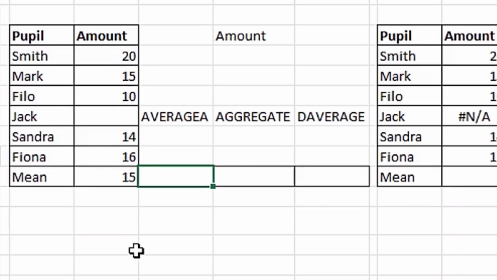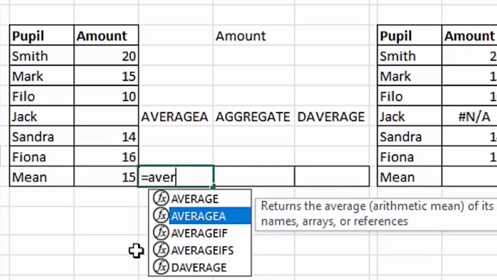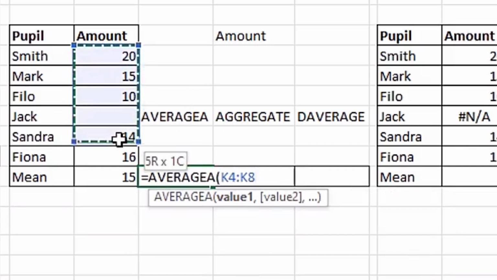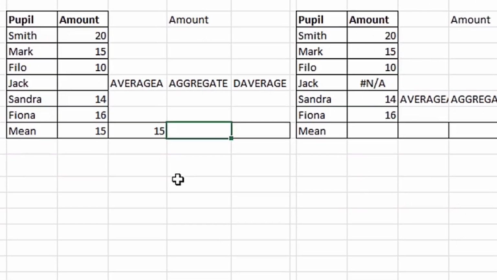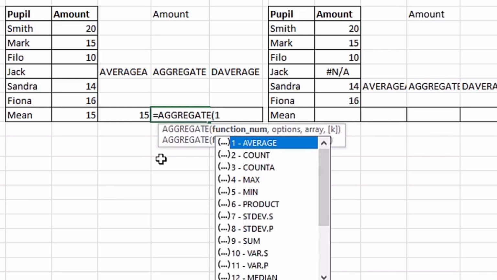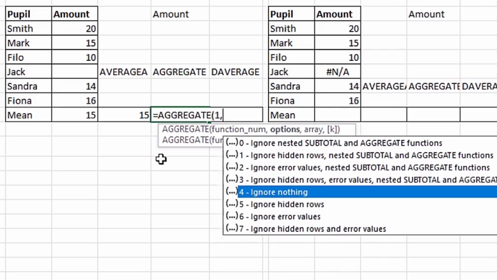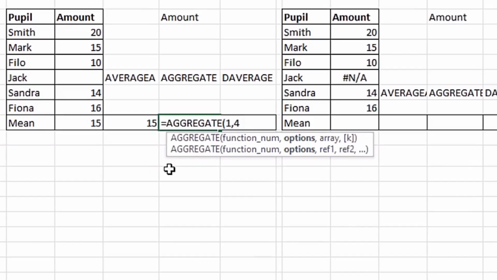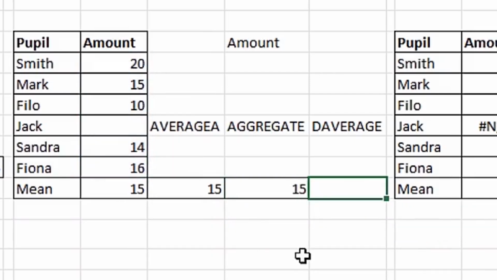So let's do the AVERAGEA again, equals to average A with an A, tab to select it, highlight. When I hit tab, you can see we are also getting the same amount. That means the AVERAGEA also ignores an empty cell. So let's see the aggregate, equals to aggregate, tab to select it, 1 for the function number, comma. This time around we are ignoring nothing, so tab to select that one also, comma, then the reference I'm going to highlight. When I hit tab, you can see also getting the same result.